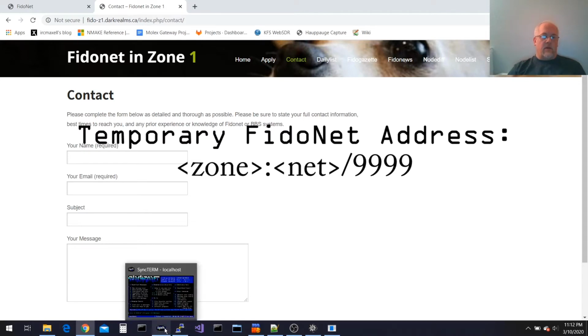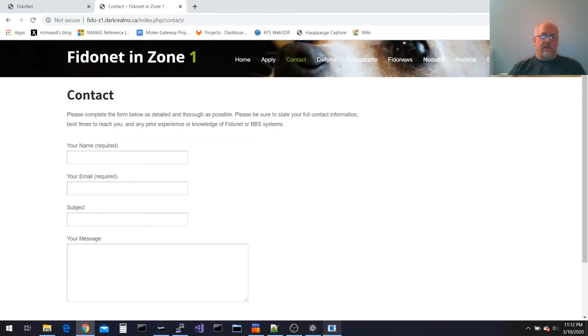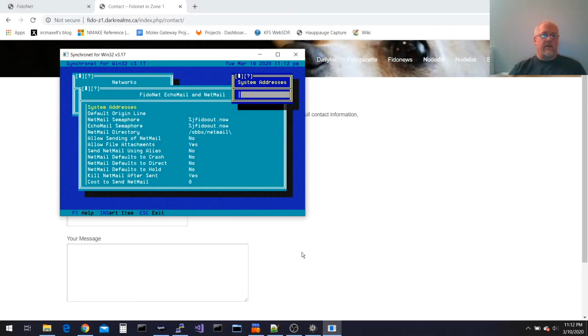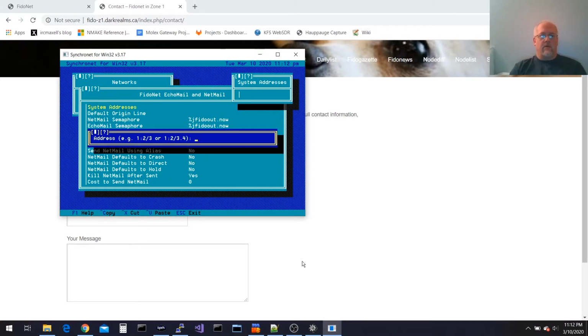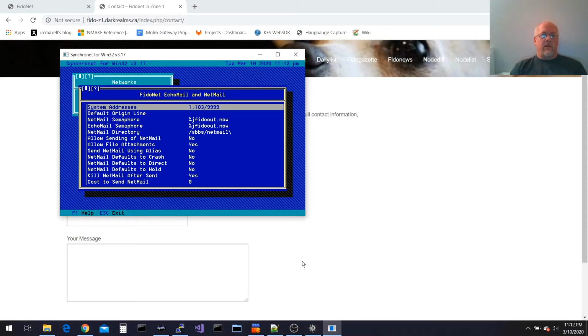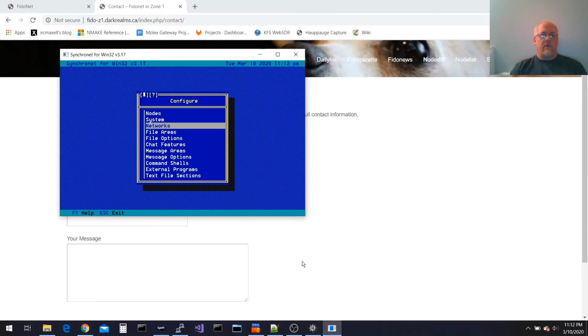So in the Synchronet configuration utility, Networks, FidoNet, System Addresses, you're going to put in your zone. Like I said, 1 is an example. I'm going to use net 103. That happens to be Orange County, California. And then a temporary node number, which is 9999. So now you have a FidoNet address, and that's really the only thing you have to set up in SCFG to start off with.